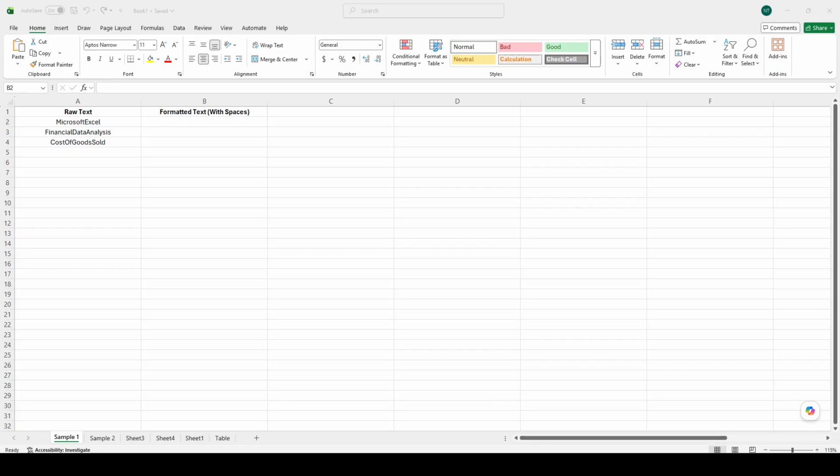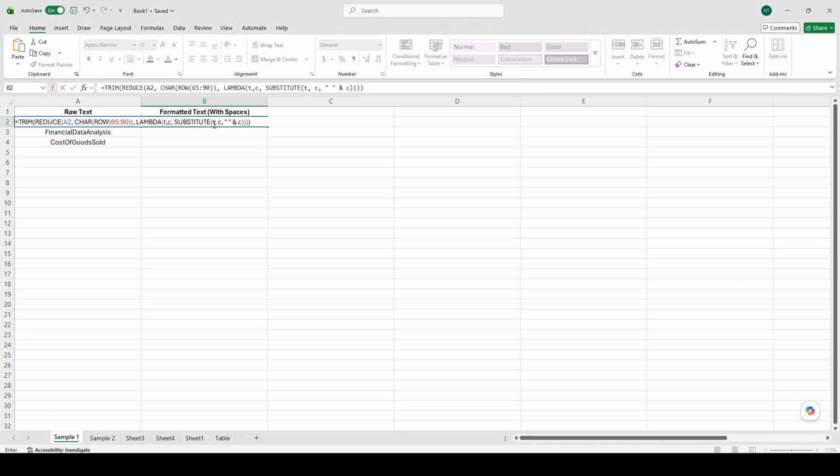Next, type the following formula into cell B2, =reduce A2. This formula is designed to scan for capital letters. Then insert a space right before each capital letter, without changing the rest of the text. Now press Enter on your keyboard to add spaces before the capital letters.